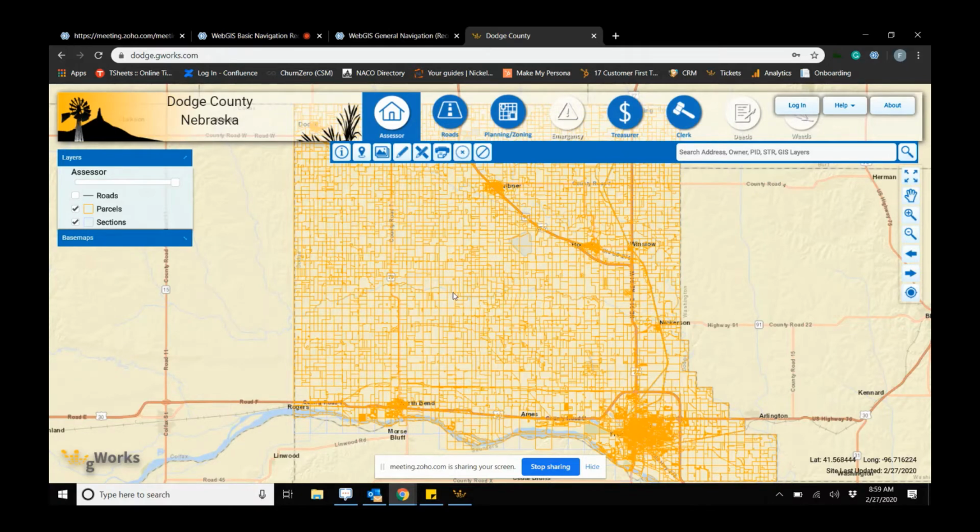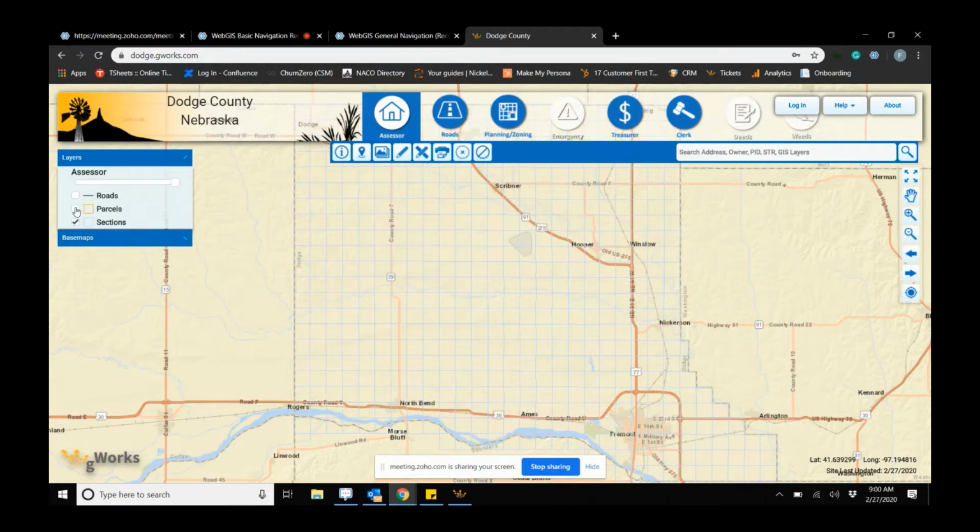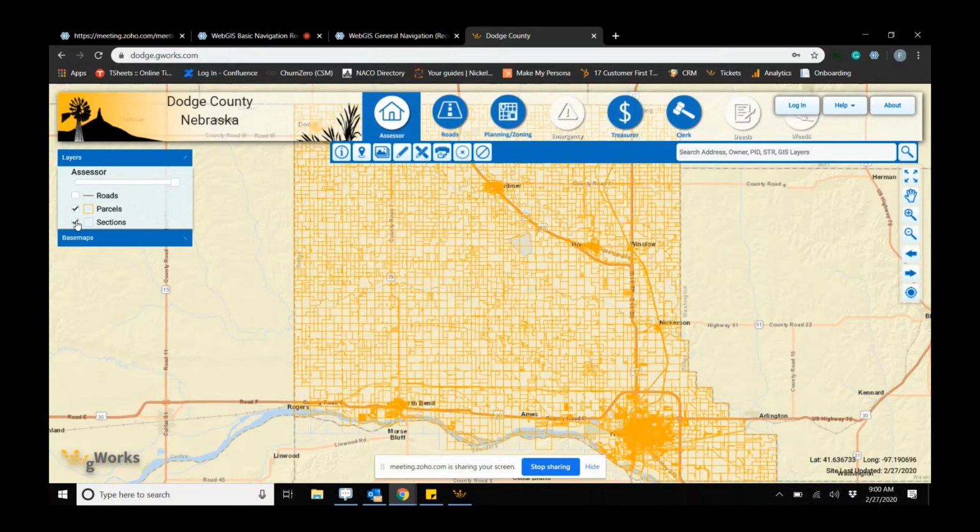Let's talk a little bit about layers. So on the public-facing side of Dodge County's website here, we have three layers available. We have our parcels, we have our sections, and we have our roads. So we can toggle those on and off. Now you just have your sections. Now you have nothing. So you can really get what you want to see available and not make your map look very overloaded with information. Let's turn these back on.